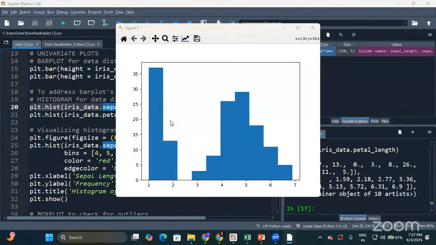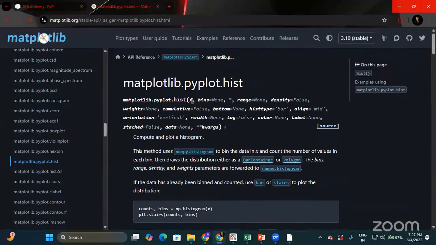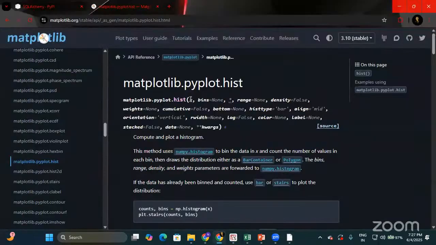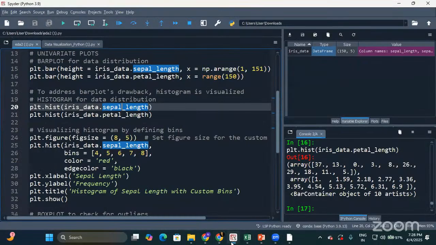Did I mention that this is X? No. But still, how is it able to take it? Positional argument, mapping based on the position. So this value iris_data.sepal_length will be taken by X. How? Based on position. When you are clear on the basics, for sure you'll understand each and every point that I'm discussing in the session. I hope you are clear on the histogram.